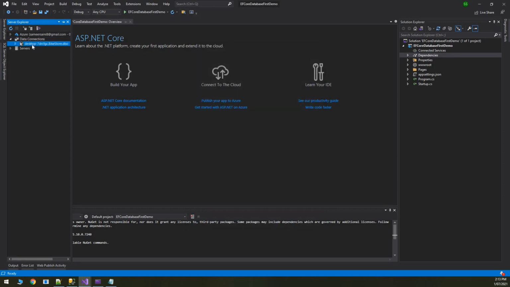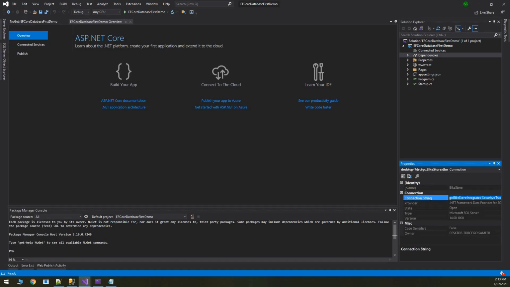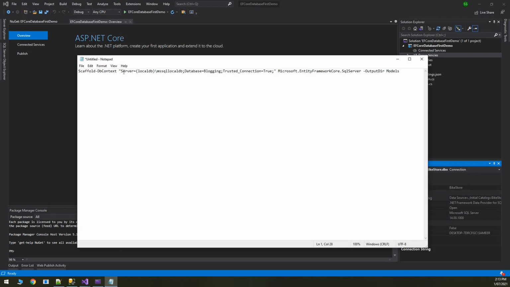Now I have a connection to the database, and I will right click over here, Properties, and copy the connection string from here. So that's just one way, or you can modify the connection string over here as well. I will list this in the comment section below. So we have the data source, we have the database, and we have integrated security as true, and everything else can be the same.